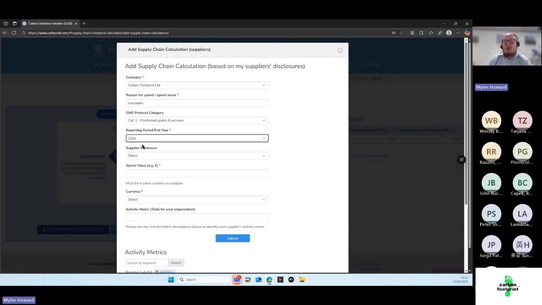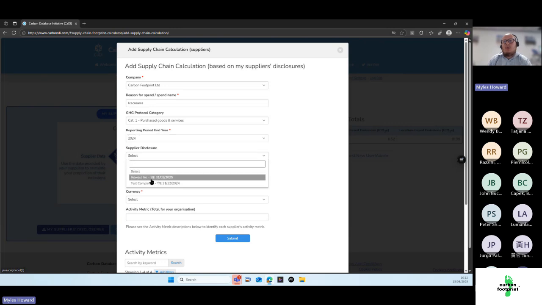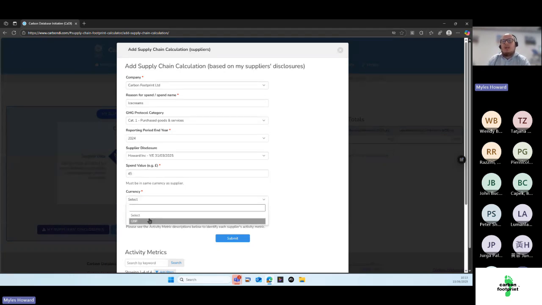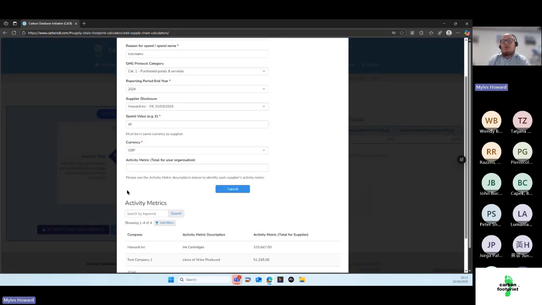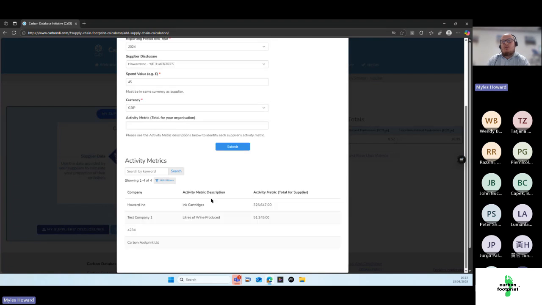I'm going to say this is going to go into my 2024. Choose my disclosure. So I'm just going to choose the top one. How much did I spend on ice creams? Let's say I spent £45. Which currency? And then you do also have the additional metrics options.